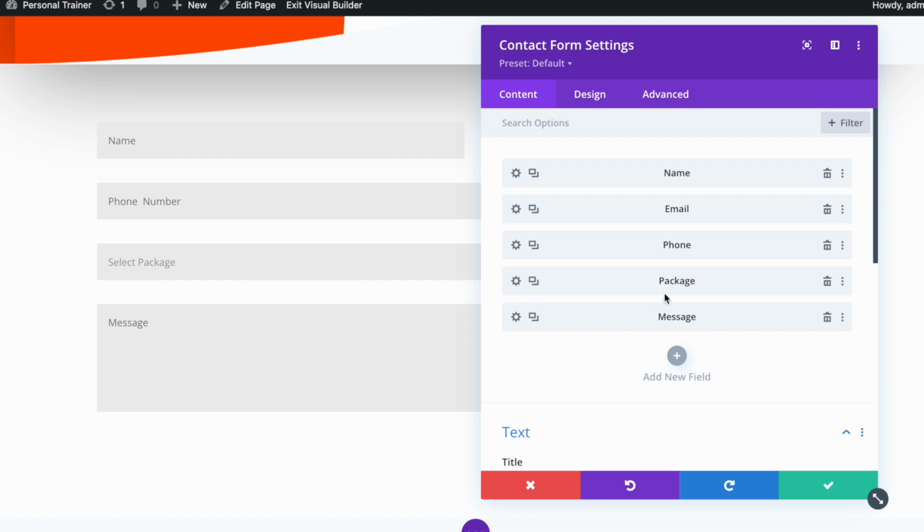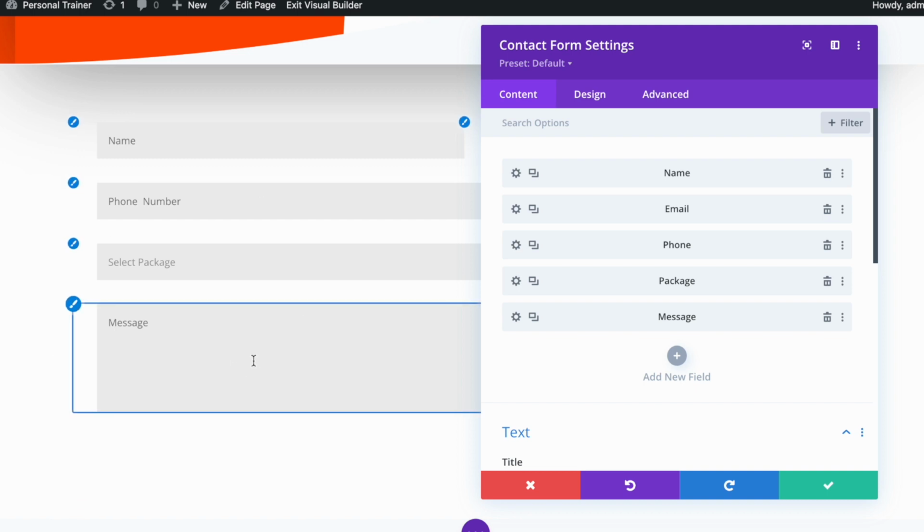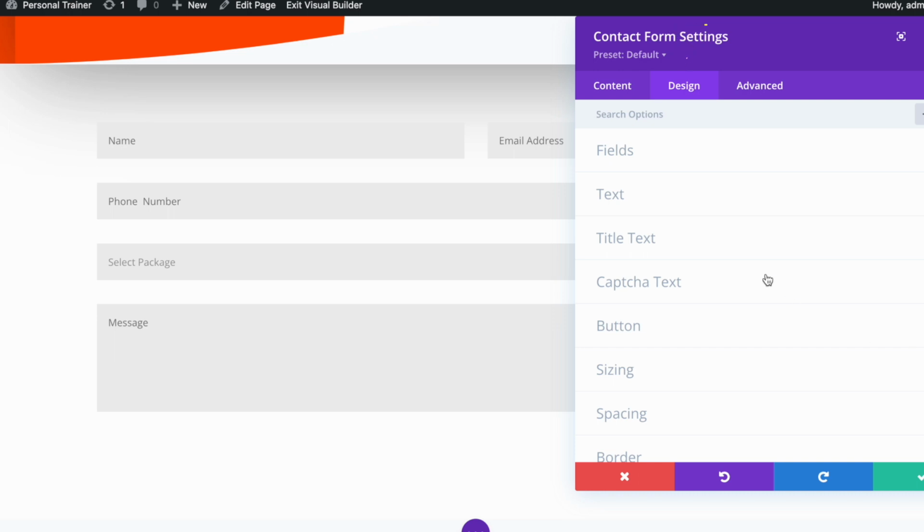Perfect, the contact form looks complete now. Now let's decorate the form to make sure it looks part of this layout. Navigate to the Design tab. Under the Design tab, we will add borders to all these fields.